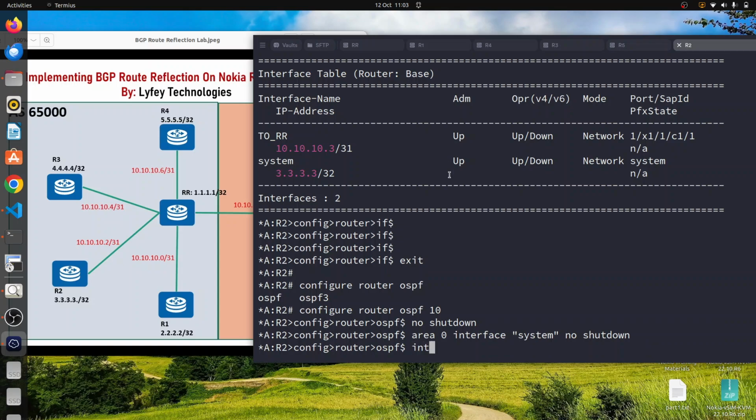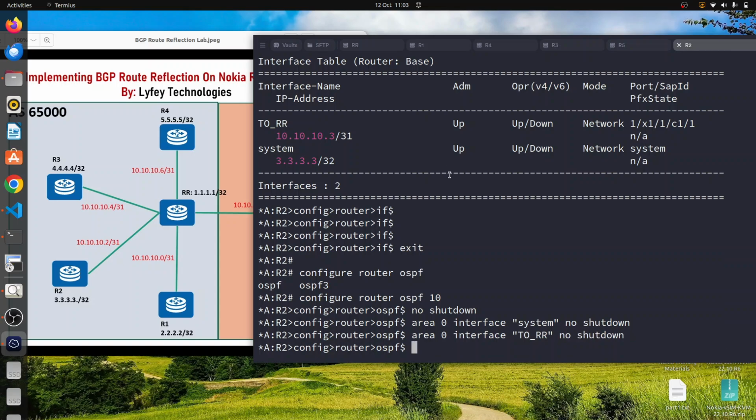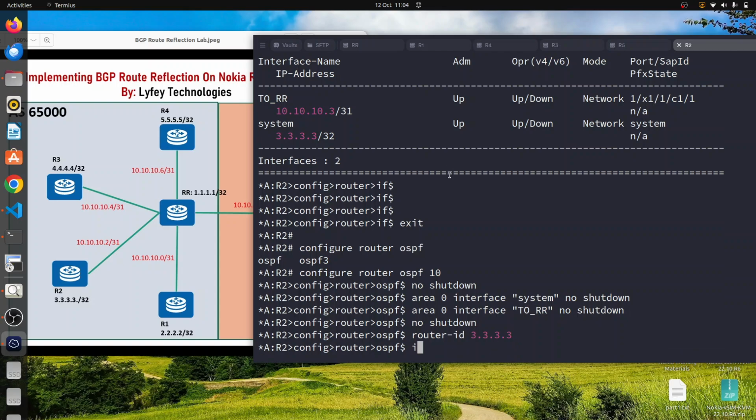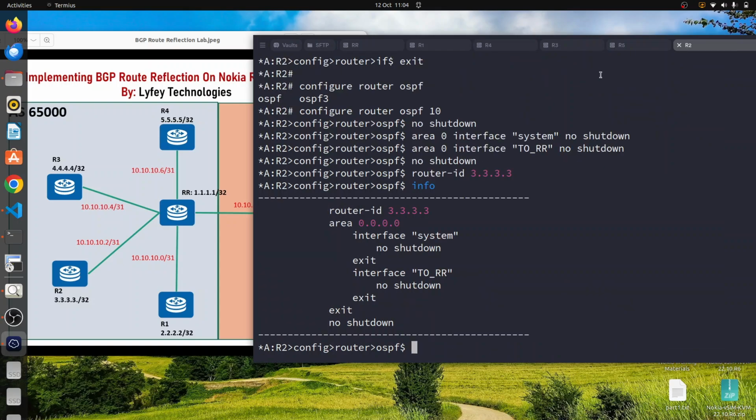Then interface, we need to specify area 0 interface to RR no shutdown. And finally, no shutdown the OSPF process, router ID, it should be 3.3.3. Info. So we have the OSPF configurations.